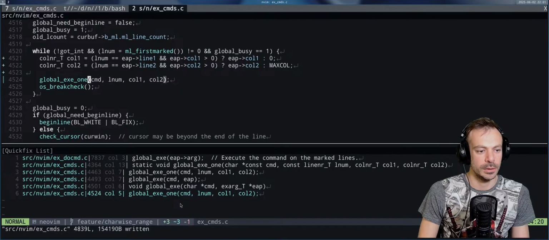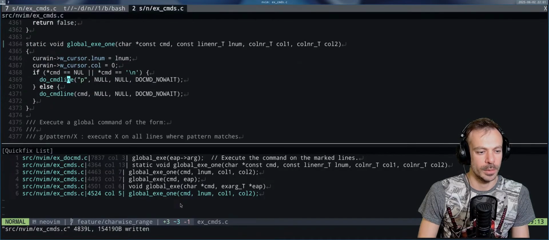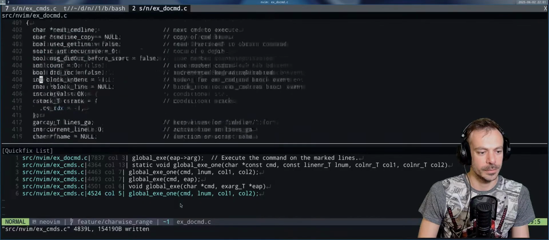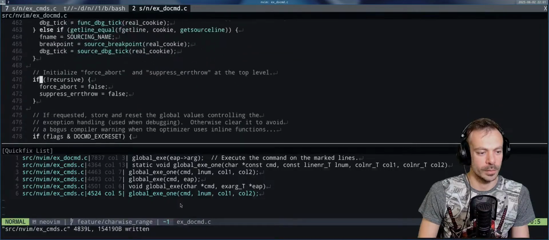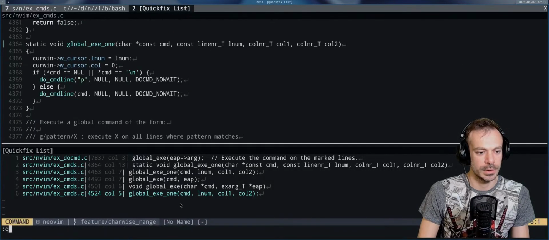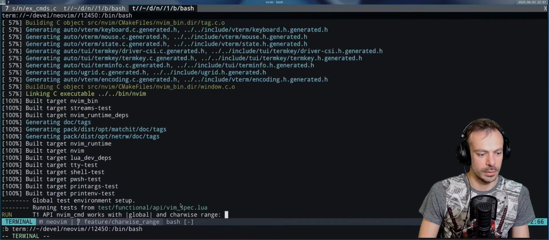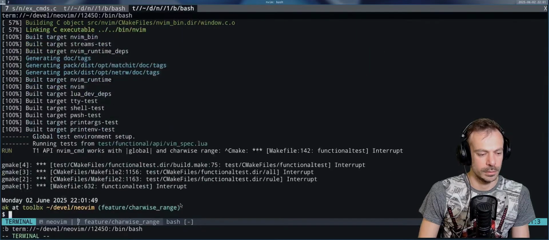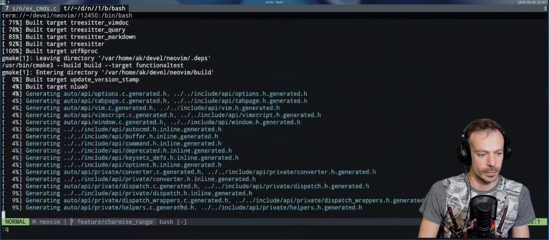Then pass it here to global exe command, and then we do command line here, right? And then we should hit the breakpoints that we defined before. So let's go here to the terminal. Kill this one. Try again.